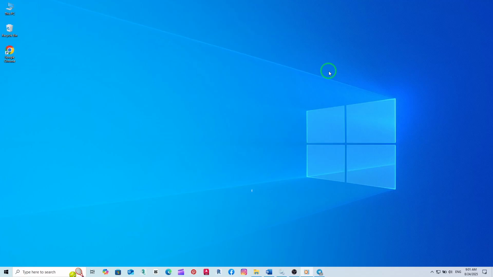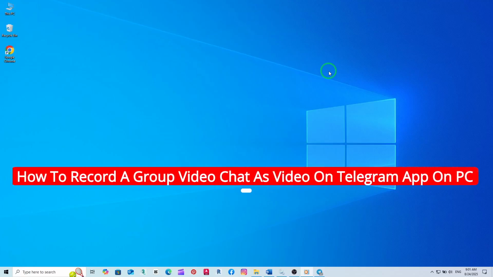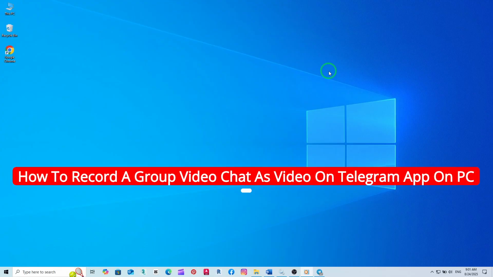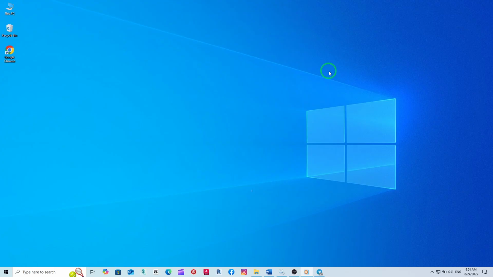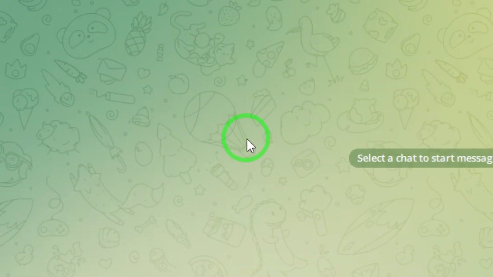Welcome to this quick guide on how to record a group video chat as a video on the Telegram app for PC with the new update. If you want to capture your group conversations effortlessly, follow these simple steps. First, open the Telegram app on your PC.